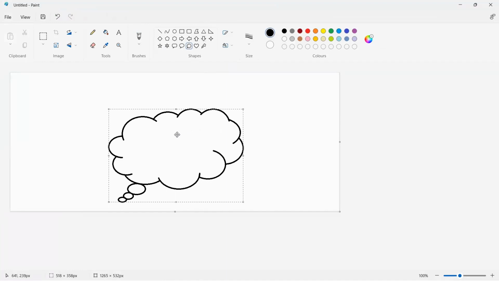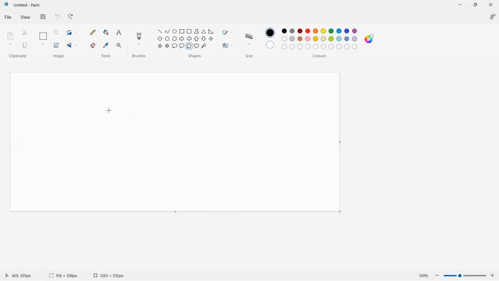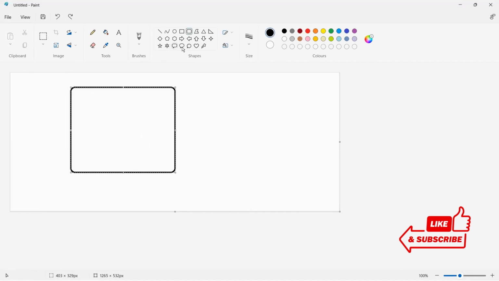Okay, no need to create this thing. Just delete this. We all know that it will be created in VPC. Just create a box and then create two circles in that.